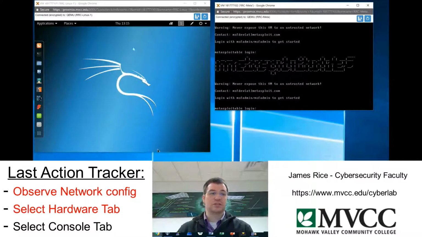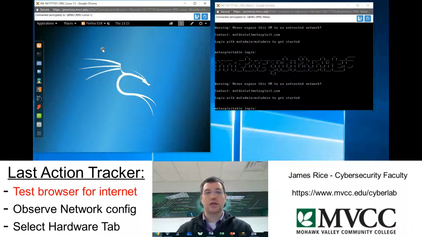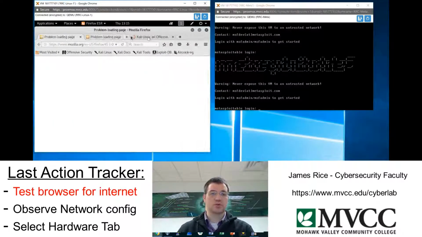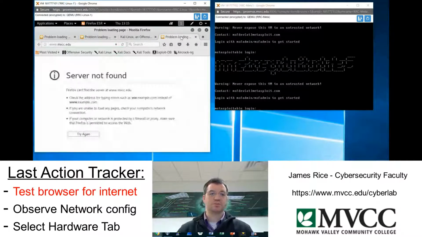And the way you can test this as well is any one of these machines, if I were to this time open up Firefox and say, can I get out to mvcc.edu, can I get out to the internet? The answer, of course, will be no, we can't. This is a completely contained network. Server not found. I'm not going anywhere.